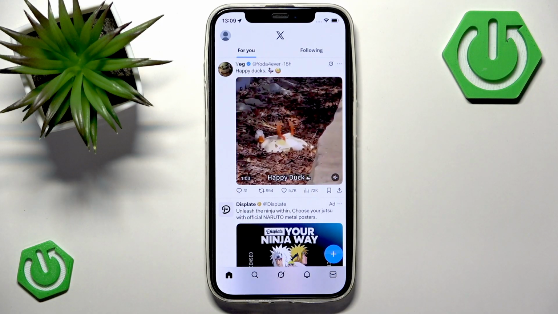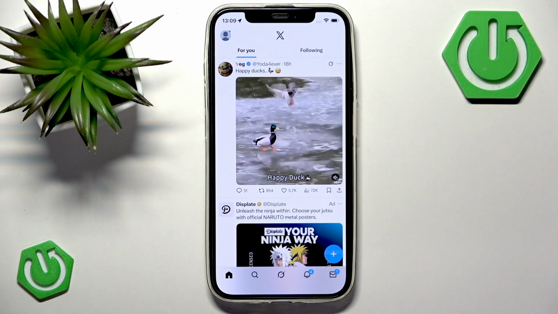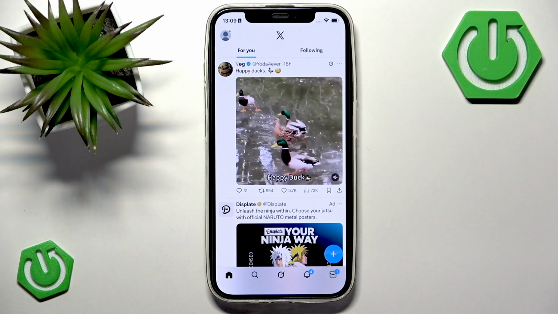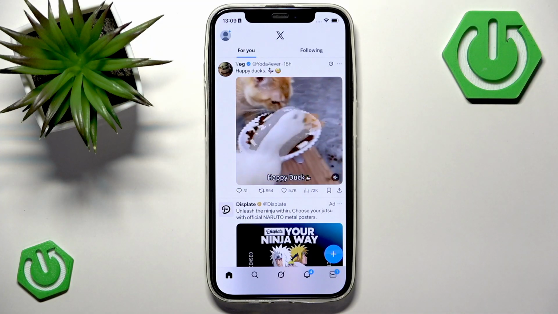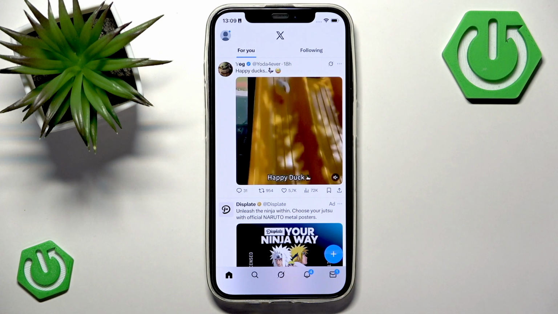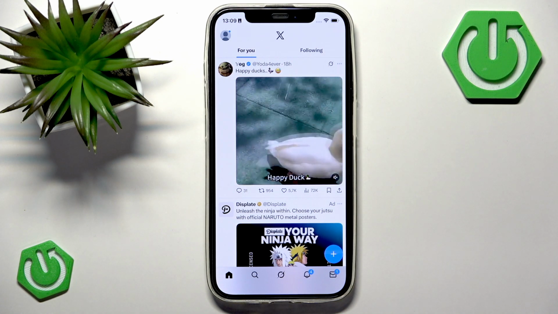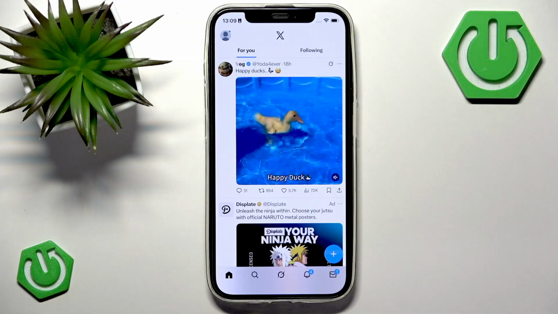But before that, you may want to have a copy of all your X data, so you want to request and download an archive of your X data, because when you delete your X account you lose all access to your data and you'll have no possibility to access your X data. So if you want that, now I will show you how you can do that.